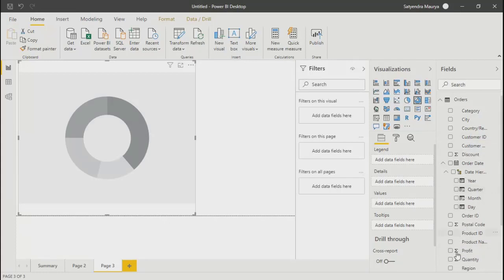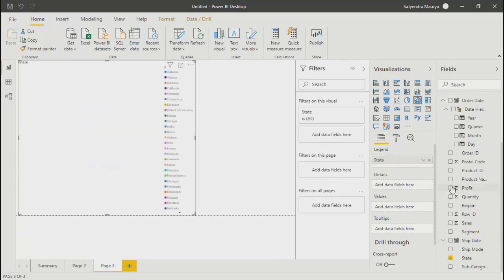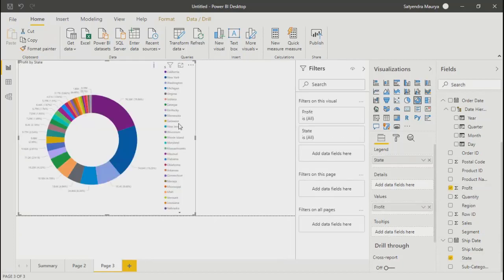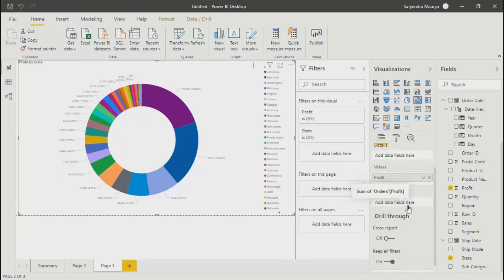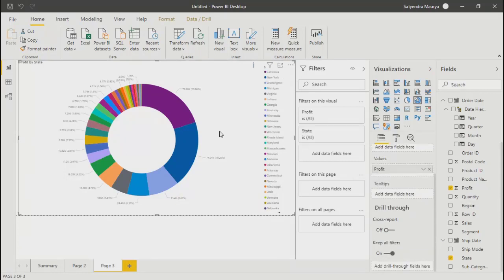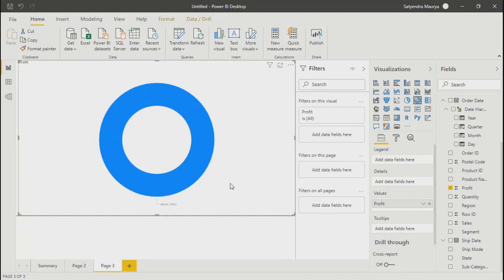We'll say, let's say, states. Where is states? States. And then we can add profit. And maybe I don't need the tooltip. Sorry, I don't need the legend over here. So I can go to this section, select this one, and the legend I will remove this. But I need colors over here.